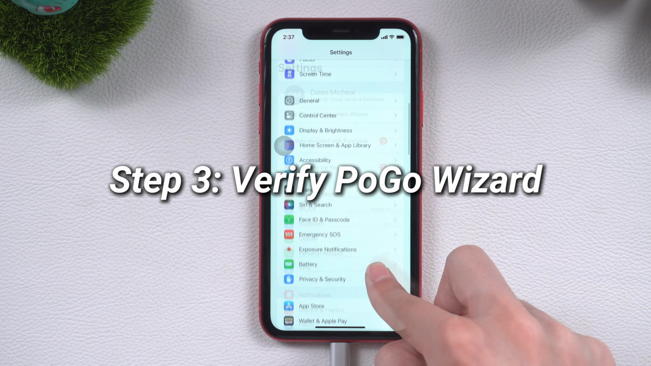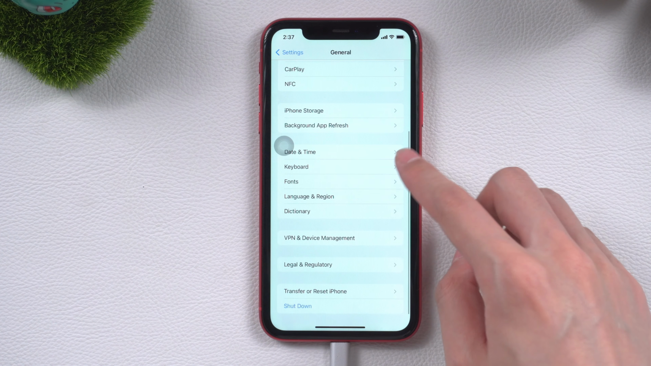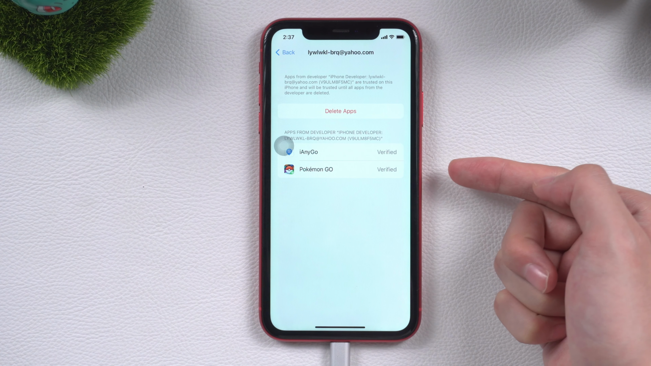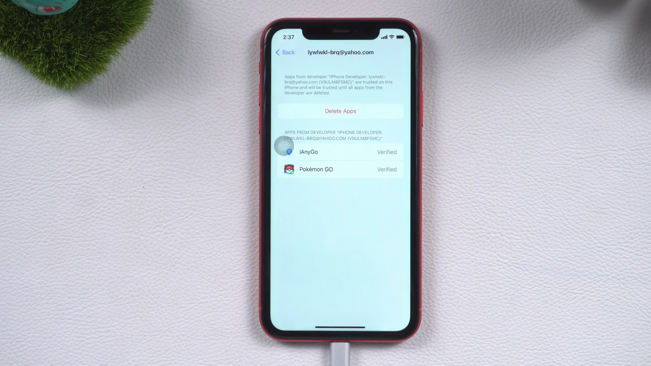Then, go to Settings and General. Go to VPN and Device Management. Tap on your Apple ID and verify Pokemon Go. Now, you can use iAnyGo location changer on this Pokemon Go, and you won't get error 12.